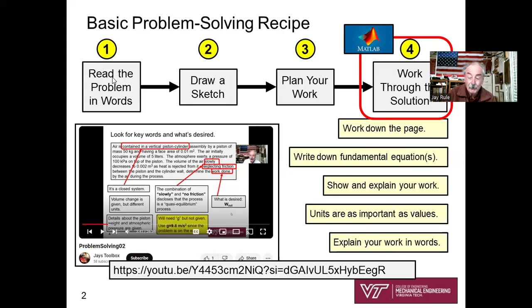First, just read the problem in words. What's the objective? The second thing I do is nearly always start with a sketch, and that's where I put down given information. It helps me to visualize with some type of sketch. Even though one might be provided in the problem statement, I still draw a sketch in my own pencil and paper. Then I plan my work. What am I going to do? What's my path forward for solving? And then finally, work through the solution.